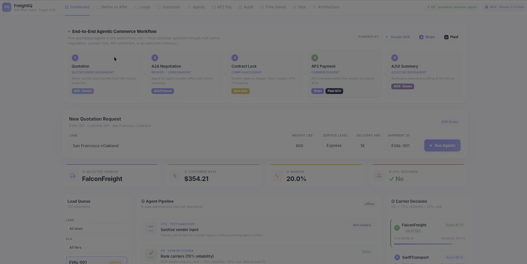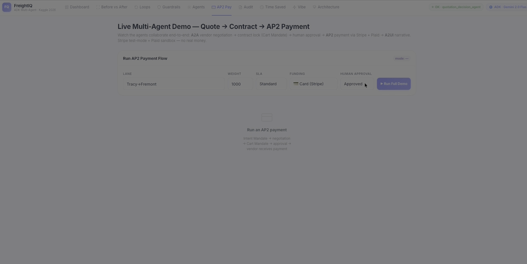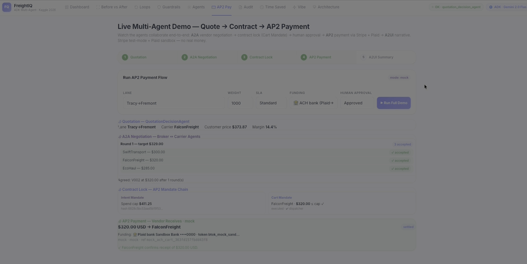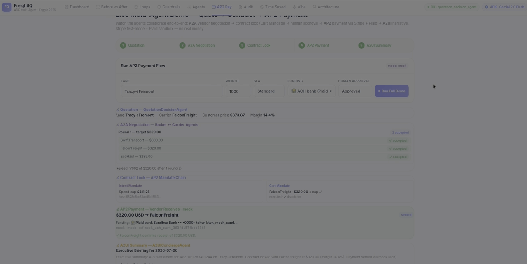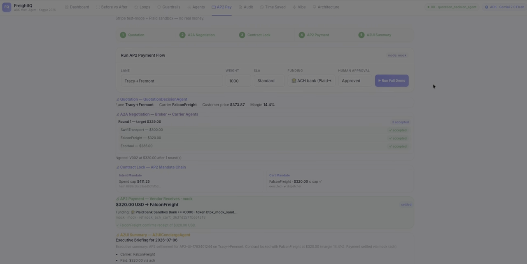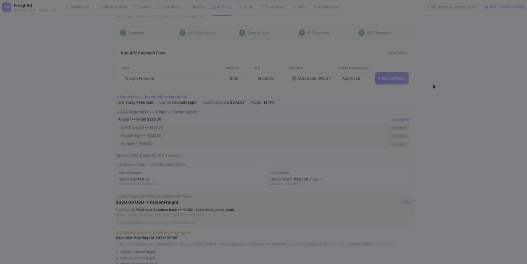Let's see how it goes from the quotation to negotiation, contract log, Stripe payment, and finally the summary. So it starts with a quotation, then the negotiation, contract log, and payment, and finally we get the summary.